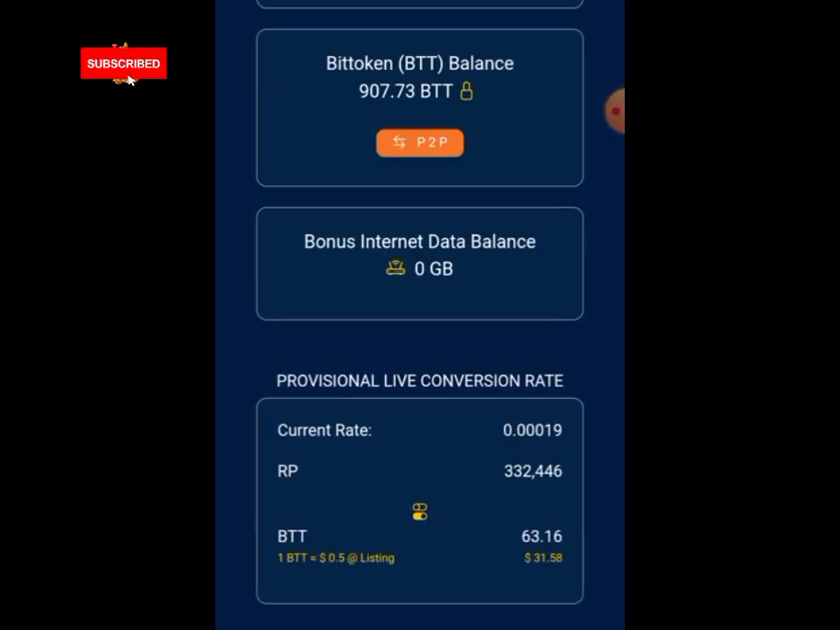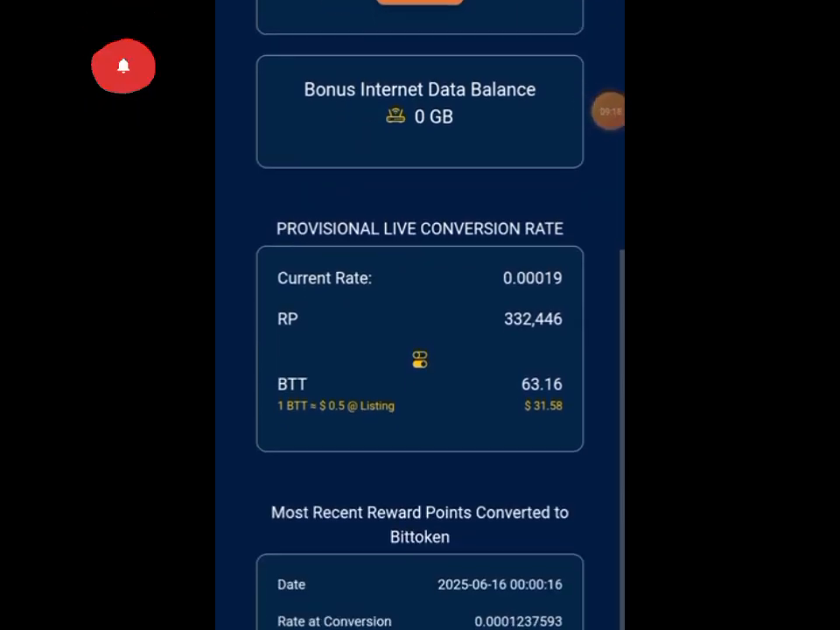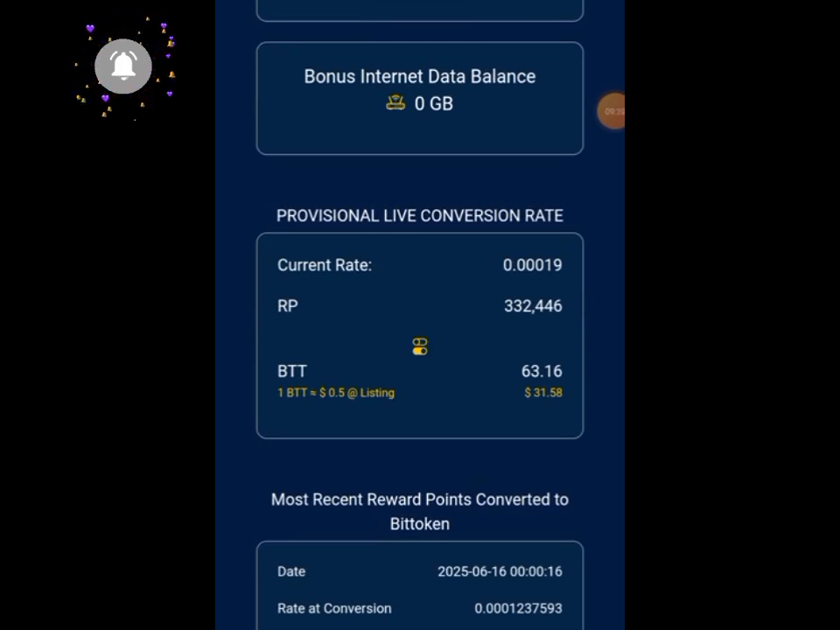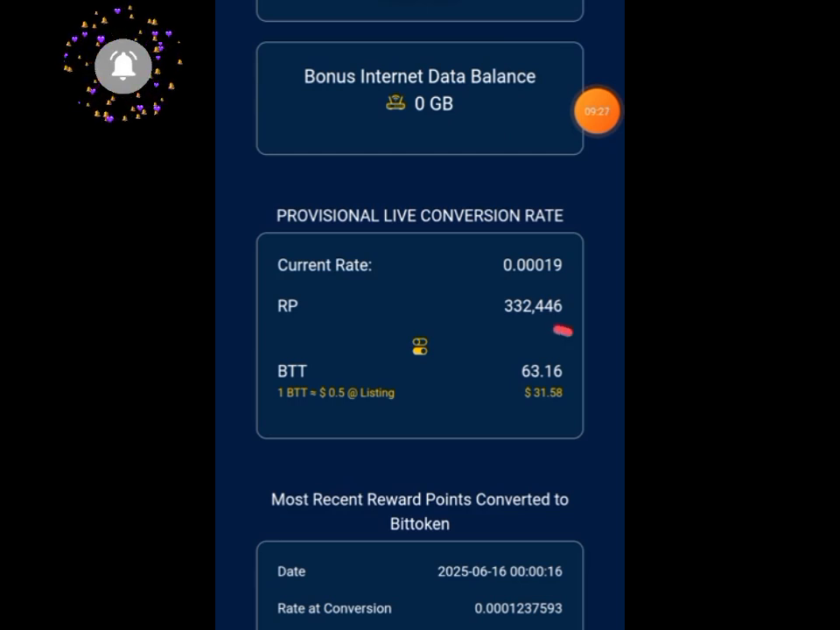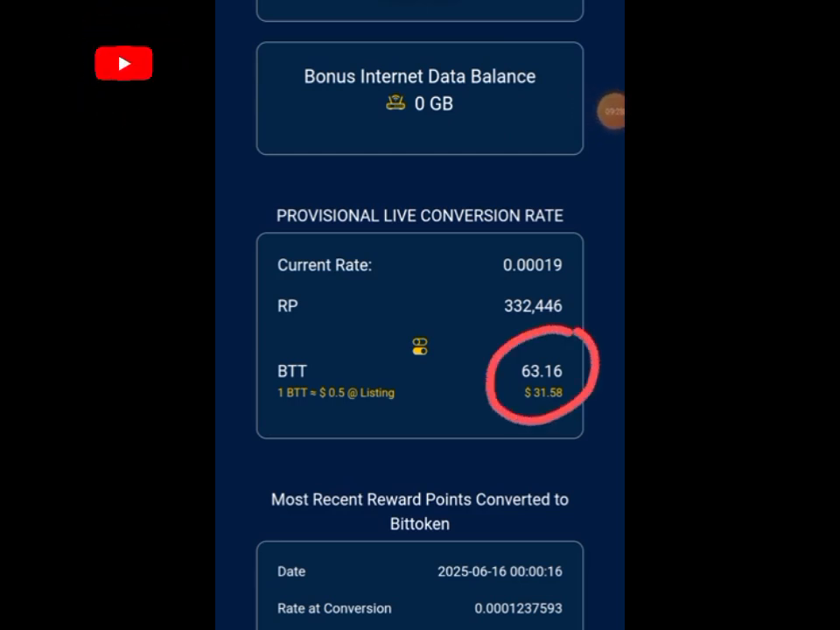This was converted, I think, yesterday, because yesterday was the 16th. It was converted today rather. So every 16th of every month, the BTT that you have mined for that month will be converted. So far I've mined 63 more BTT, and you can see the equivalent right now.